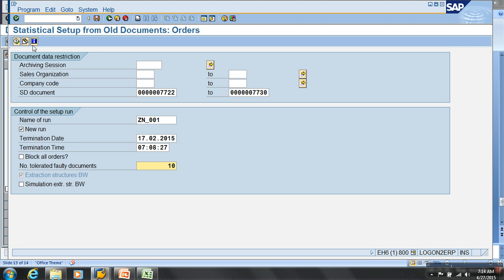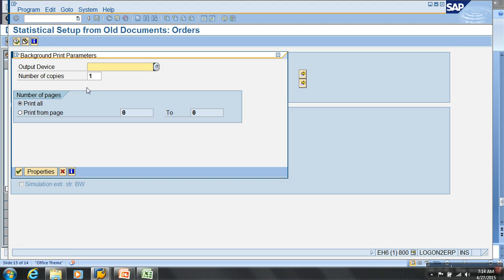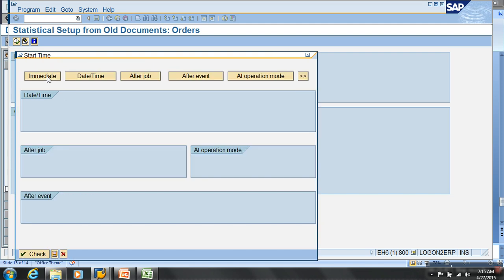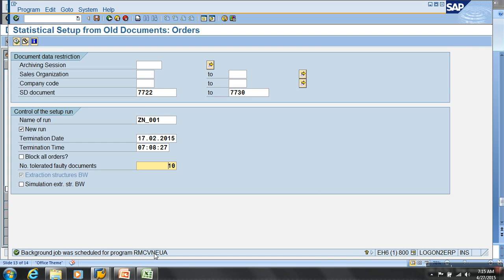I'm not simulating, I want to physically load. If I execute, this is foreground, but I want to do it in the background. Say execute in background, LP01. When do you want to run? Immediate, and you run that as a job. What is the job name? RMCVNEUA. So you can check the job status in SM37.